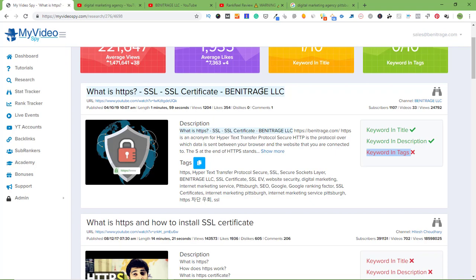And furthermore, I could put all of this in my tag. But you do see I have SSL certificate, and I have SSL EV, and I have SSL. So the main one I'm missing is what is HTTPS, because obviously I have HTTPS here as the first tag, but I don't have this. And if I did that, that's going to give me just another little bump of juice, especially because this title correlates with the description, that correlates with the thumbnail, that correlates with the video file name and the thumbnail name, and it also would be correlating with the tag.